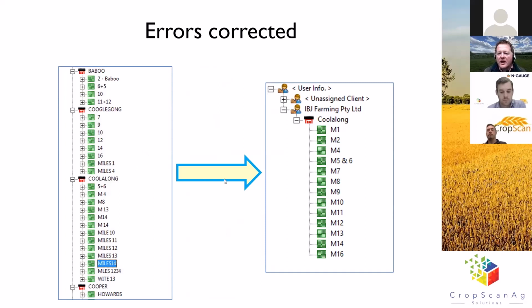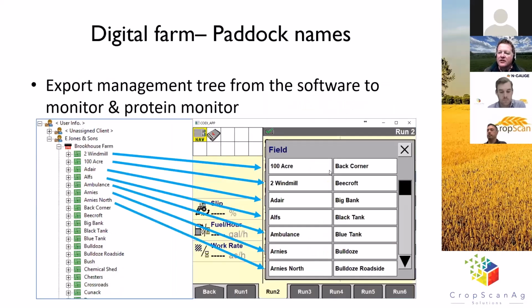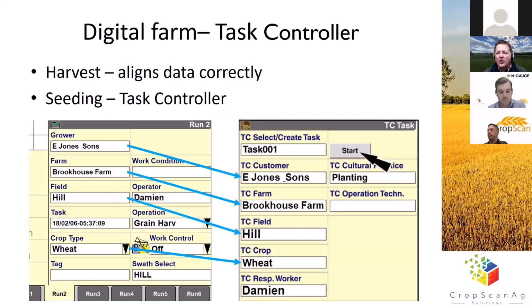And if you're in the situation where the data isn't in good shape, then we can certainly help you and advise you on getting it organized. And that is the first thing that you'll need to do. Because as soon as we've got our management tree organized, when we send it out to our monitor, it is exactly as we want it to be. And that makes life much easier for the operator on the machine, but it also makes life a whole load easier for you when you're managing your data online.